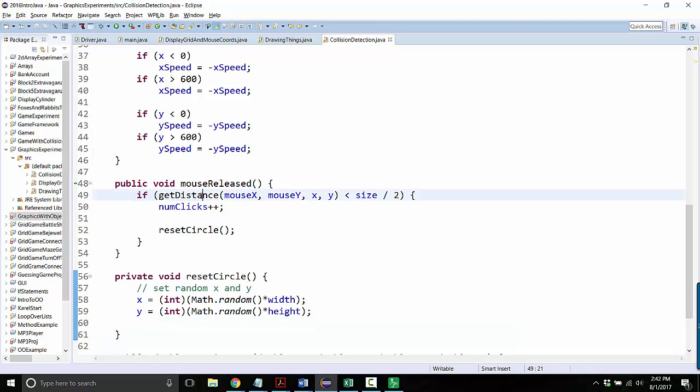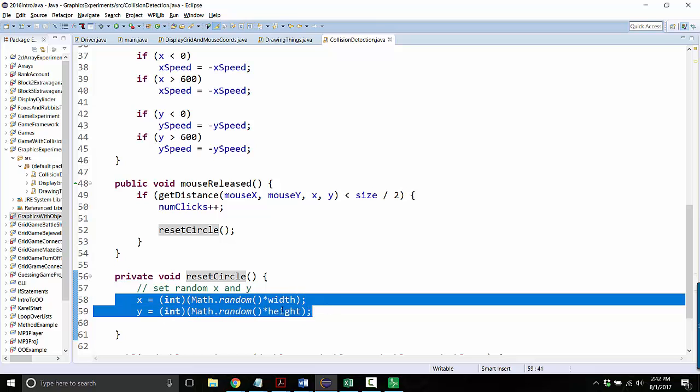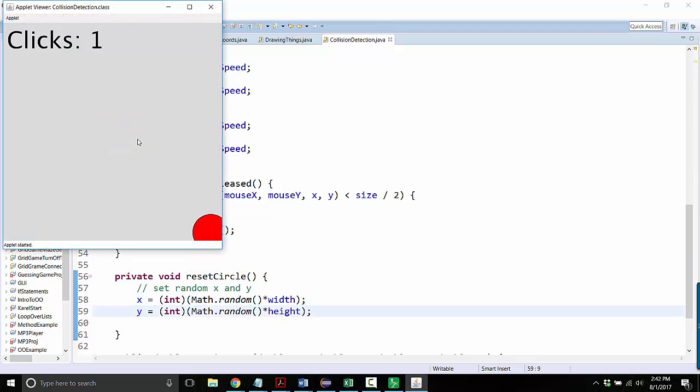So again, let's sort of review in English. Mouse released runs with the mouse clicks. I check if the distance between the mouse and the center of the circle is less than the radius. If it is, then I add 1 to the number of clicks, and I run this method, which will jump here and reset a random x position and y position. There we go. So yes, this really jumps it around. So this makes the game a little bit more fun.